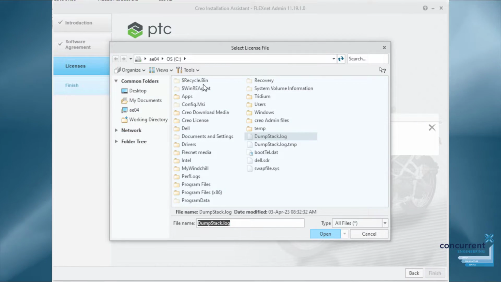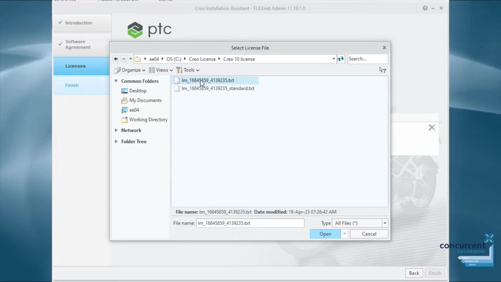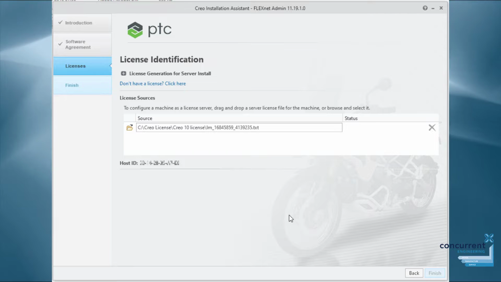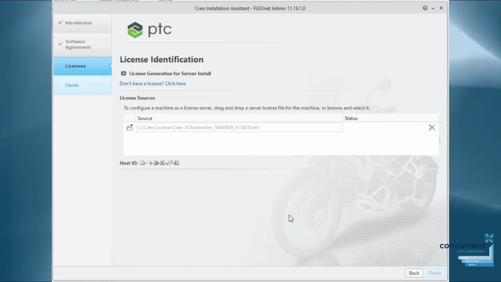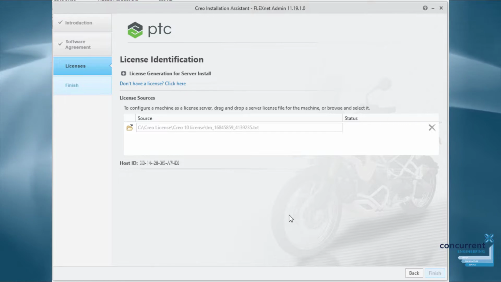And then again, where it says license identification, either drag and drop the license file on the server to the box or open the folder and search for it directly from there, just like before. It will take a few moments to install the license server itself, after which the status will show as available, and then you can simply press Finish.